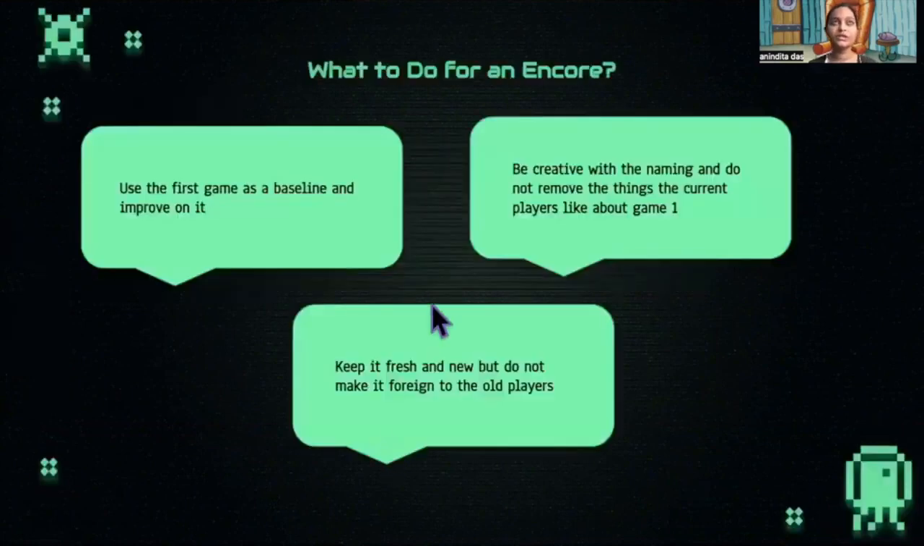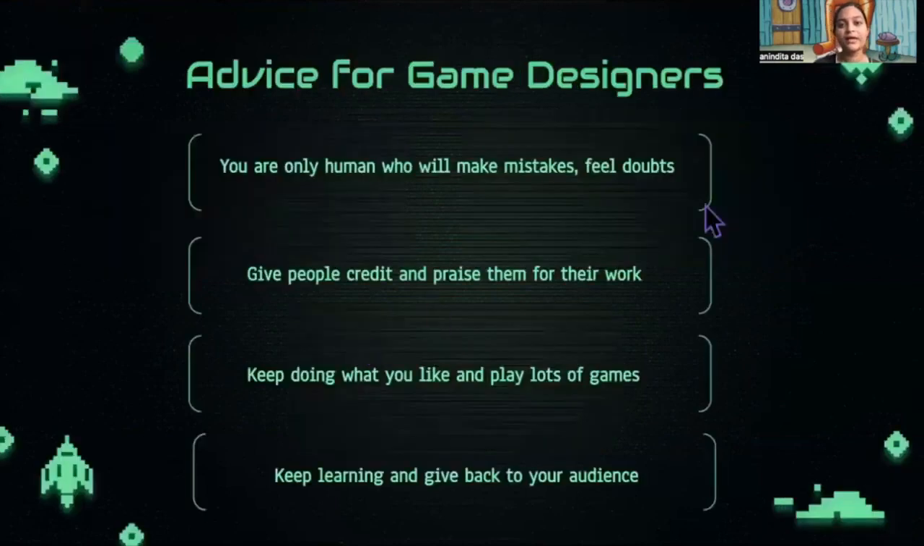Then he also talks about if you want to make a sequel to your first game, what are the things you should consider. So he's talking about keeping your first game as your baseline, and try to improve on it. And do not take away the things players liked about your first game, and be more creative with the naming and make it new, but not so new that it feels like a very different game from the first game.